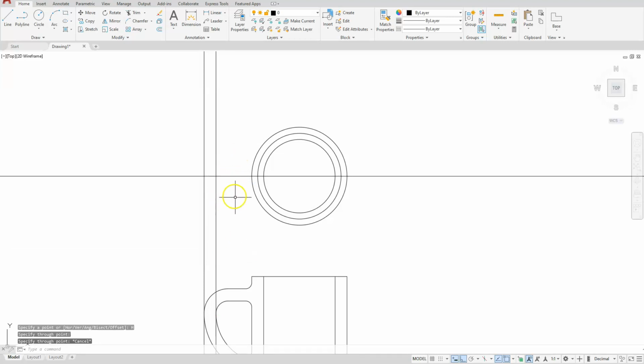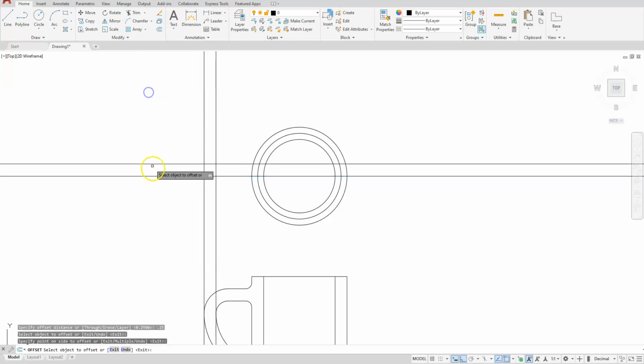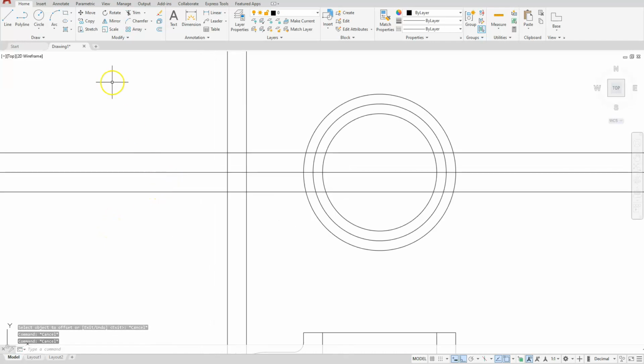Let's go ahead and offset this. We know the thickness of our handle, so let's use offset. 0.25 is the distance. Select the line that you just created. Offset one to the top and one to the bottom. Okay, so now we're ready to start filleting this portion.